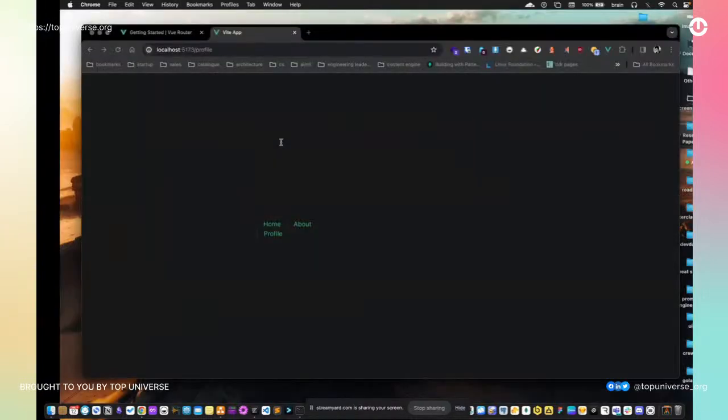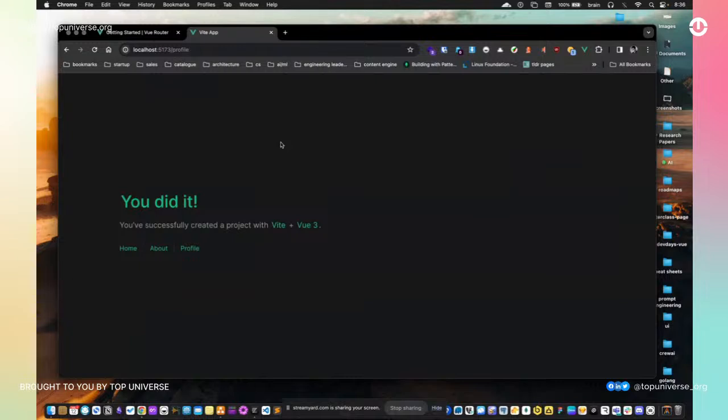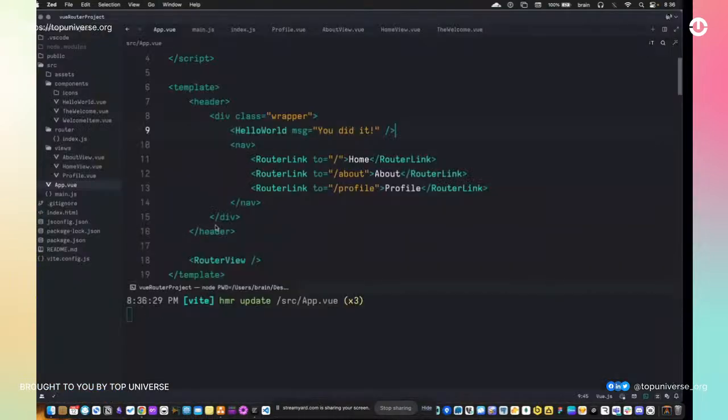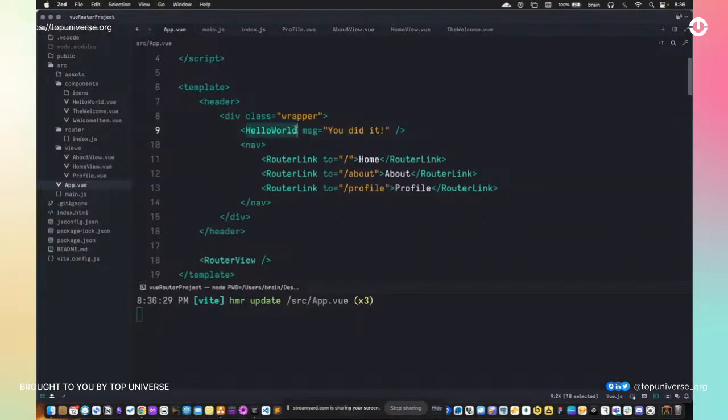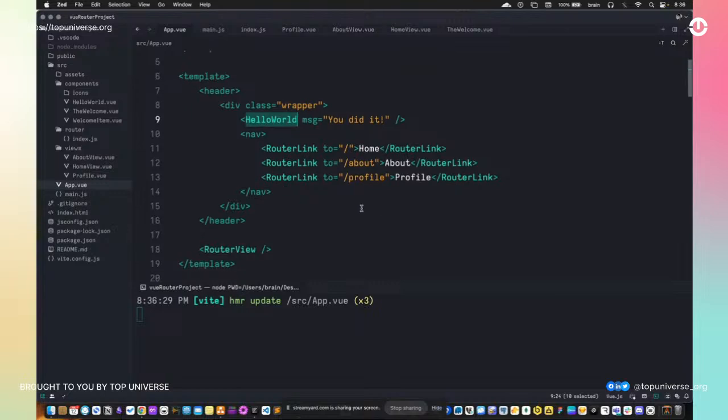Let us go ahead and bring that back in. You see, we have, you did it. This is basically what you have in the hello world component that has a message prop saying you did it. Now, these are the router items. When I clicked on profile, nothing was rendered. So I have to go back into the router file.